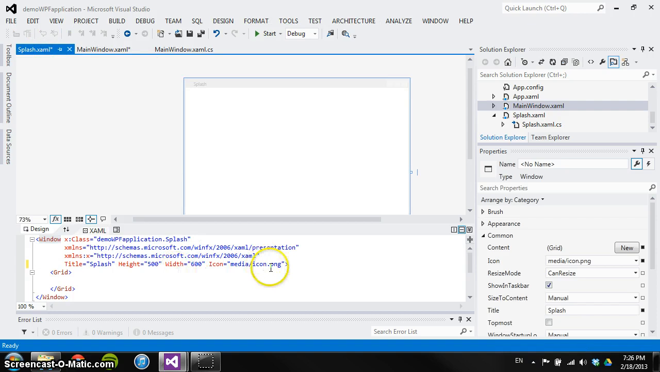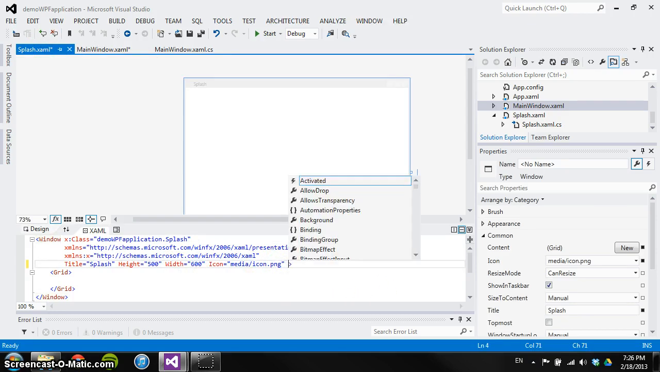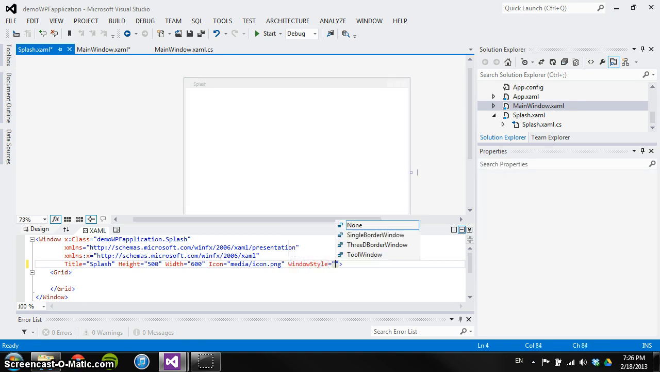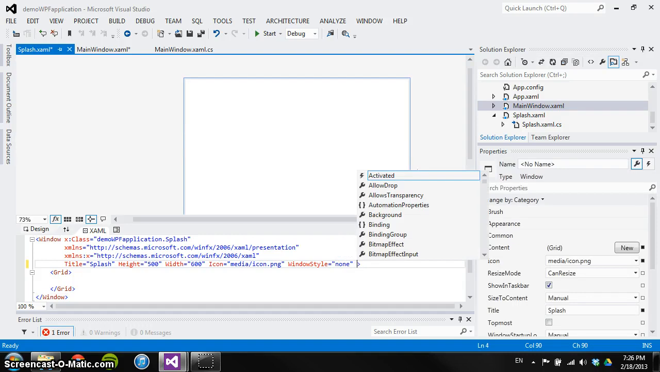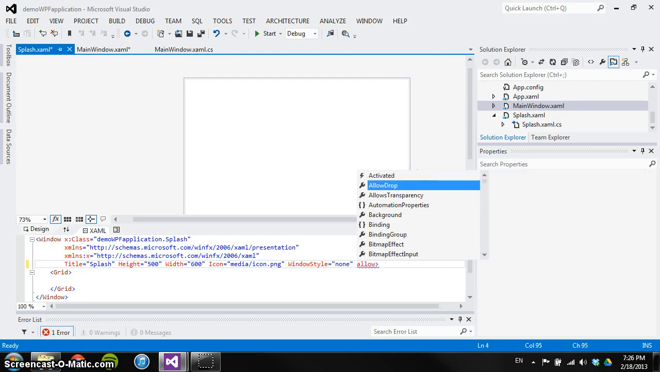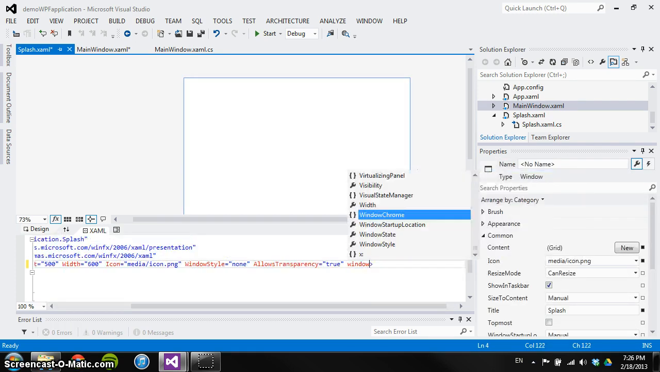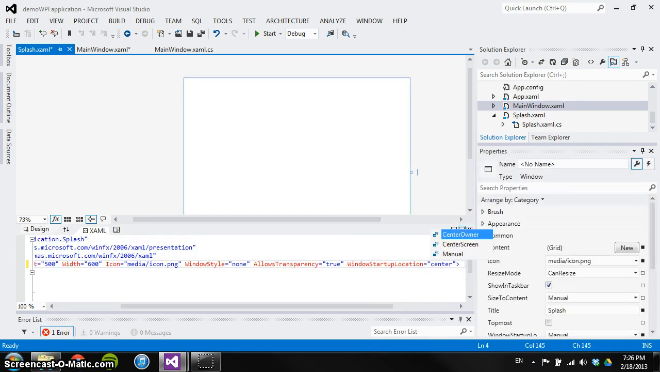What I'm going to do with this XAML is do some things that are not very conventional, things that you would normally do with the window, but I'm going to say window style equals none. What that means is it's taking away all the borders of this window. I'm going to also change allows transparency to true and window startup location to center screen.